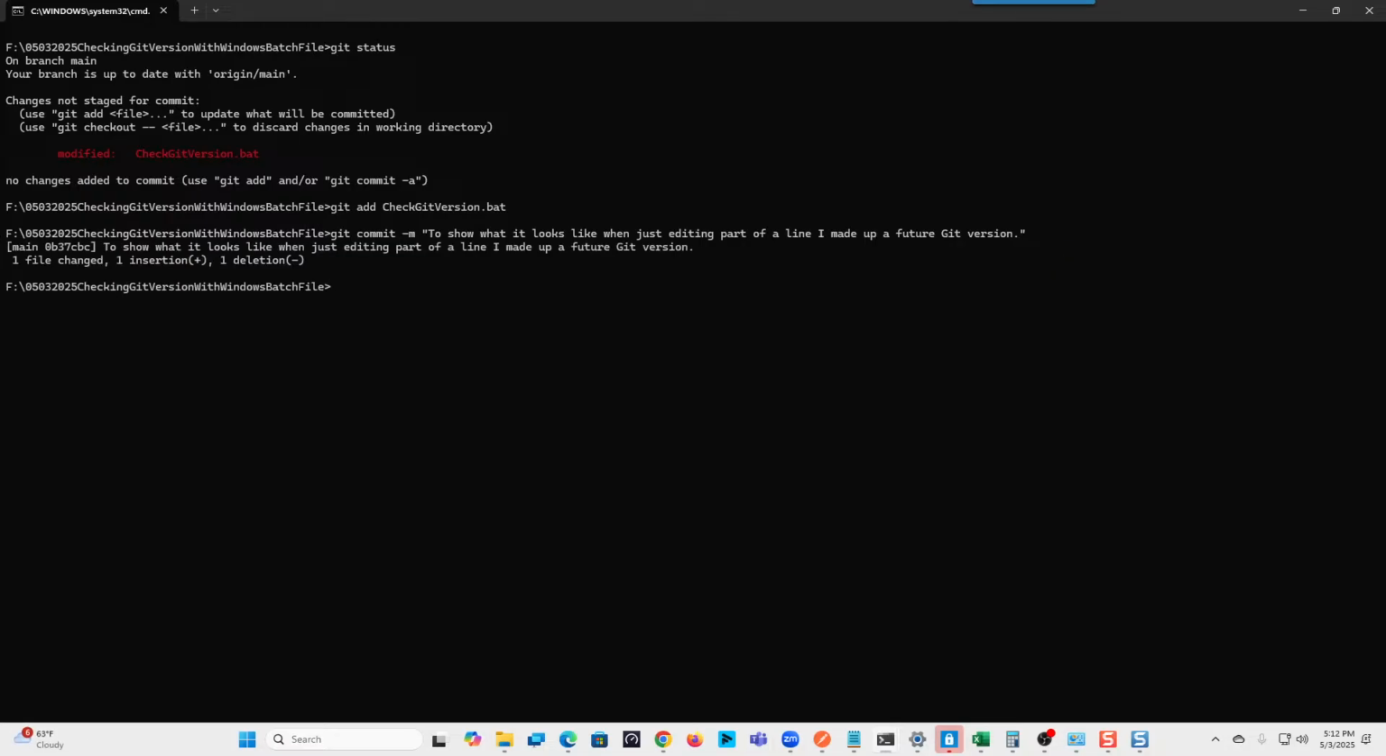Now, so one file changed, one insertion, one deletion. Basically, it does a deletion of the line and just inserts the revised line. That's kind of the essence. So I'm just going to do a git status again, just to show you what it looks like. So working tree clean. That's what we're looking for.